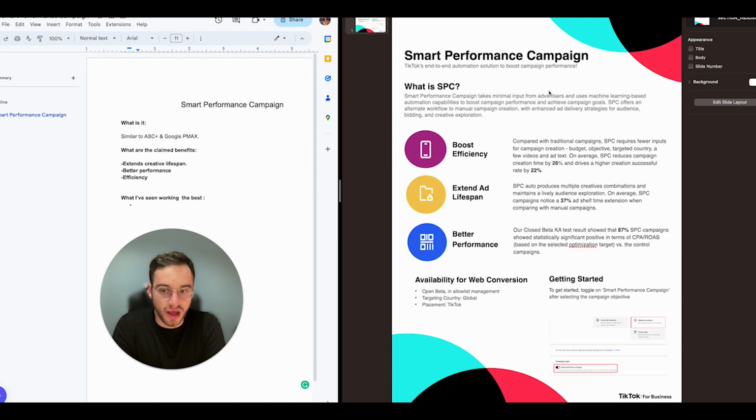So, to be direct, the second thing is it has better performance, as it says, based on some A/B tests that they ran. It shows that 87% of Smart Performance campaigns show a statistically significant positive result in terms of CPA and ROAS, so the key core metrics, based on the selected optimization target, versus the control campaigns, basically the regular campaigns that you and I actually run. So that's another thing really worth testing. And again, I'm gonna mention a couple of points in a few seconds.